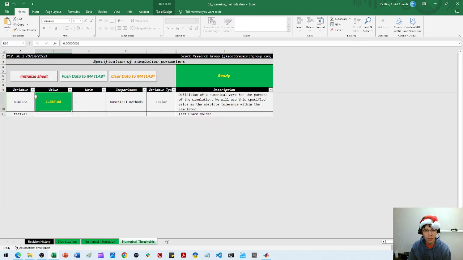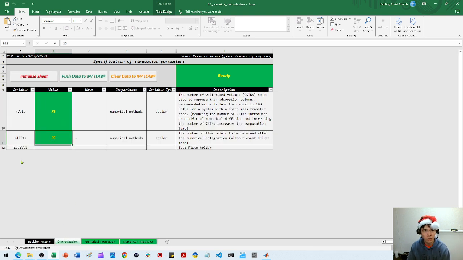Threshold is just the cyclic steady state convergence criterion, or basically defining the zero for the purpose of simulation, right? So that's that. That's it for the numerical methods. A pretty simple section to specify.